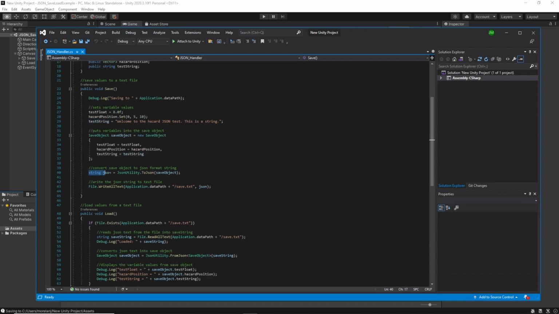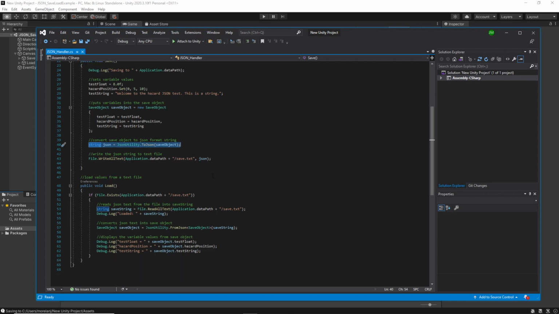We then use JsonUtility to convert those variable values into a JSON string. So at its core, JSON is just a really long string, and it formats things to add all those brackets and that stuff. And then finally, we write that object out to the application data path, save.txt. This basically puts it in the same folder as the assets.